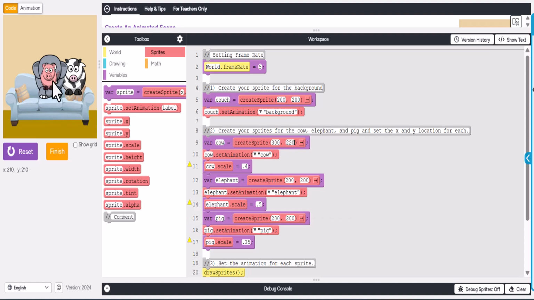And the elephant, we're going to go this direction. So let's say 100 and make that a little bit not quite the same as this one. Oh, look at that. Fits right on the cushion perfect. I think that looks good. We could make it 110 if we wanted to. Let's see what that looks like. That's perfect. And then for the pig, we're going to do obviously to the right of the elephant.